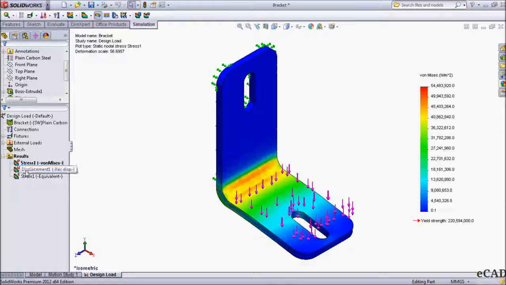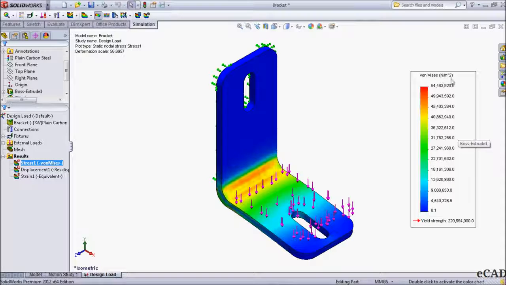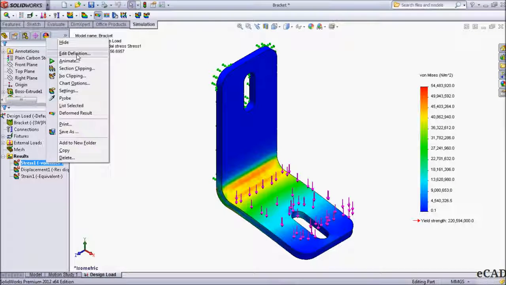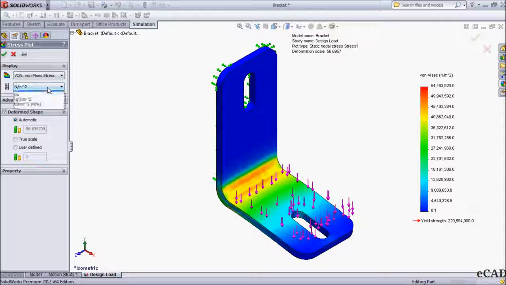Stress, displacement and strain are plotted by default. However, the stress results are given in newtons per metre squared. To change this, right click the stress results icon and select Edit Definition. Here we can change the units to megapascals. Later I will show you how to set all this before starting a simulation.